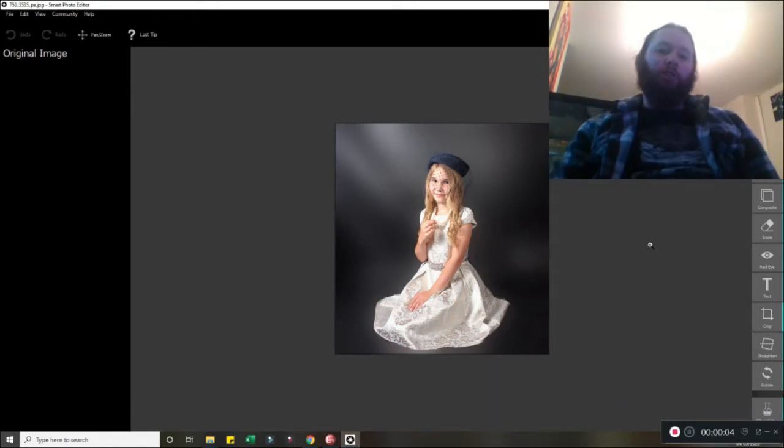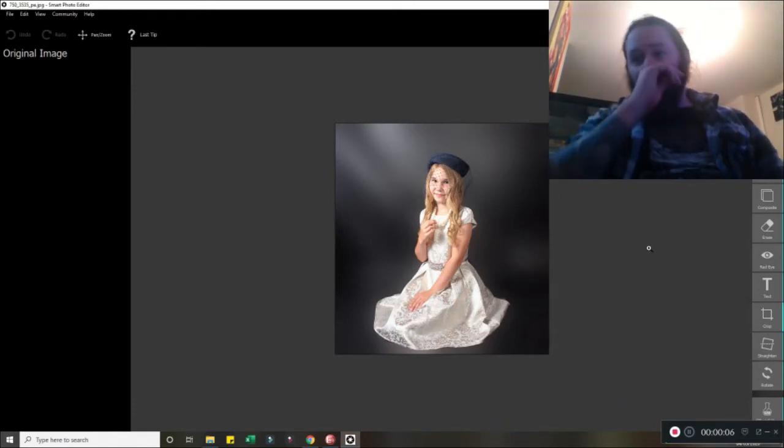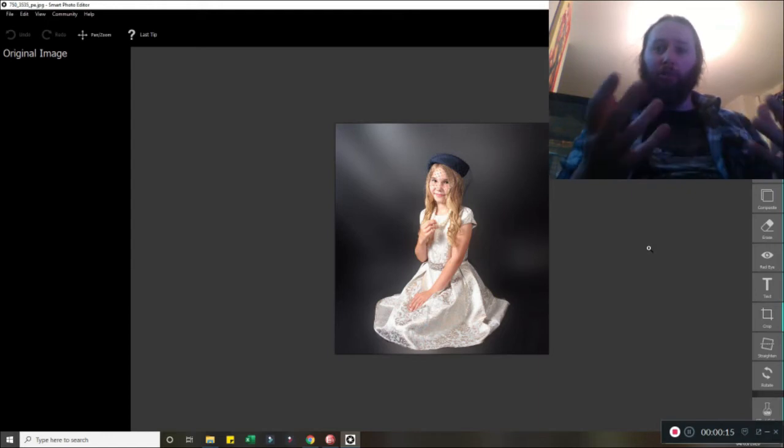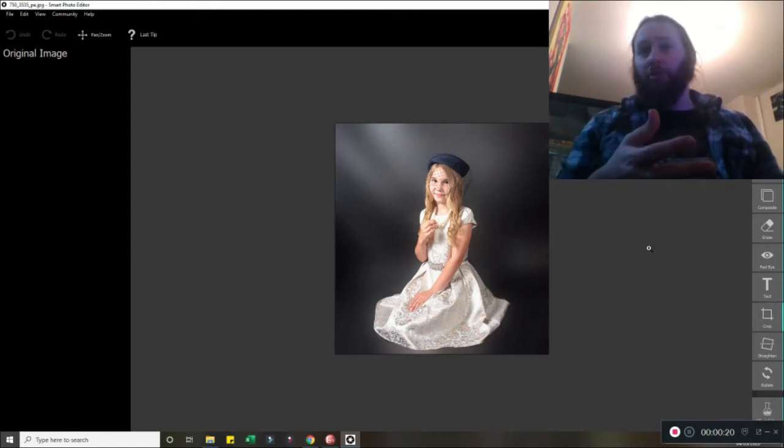My name is Ian Petrie, and I'm going to be showing you how I change a background using a program called Smart Photo Editor. Now, firstly, I'm not affiliated with the company that does Smart Photo Editor. They also do Portrait Pro, for those who don't know.